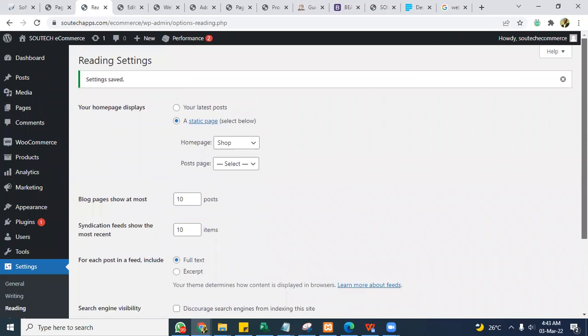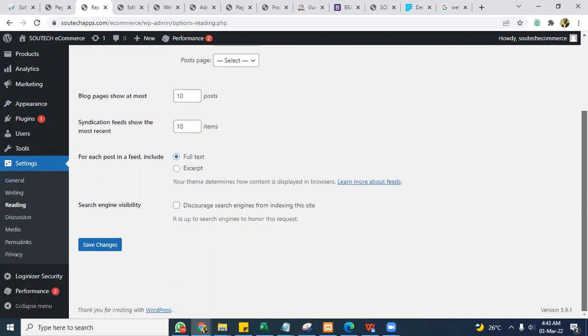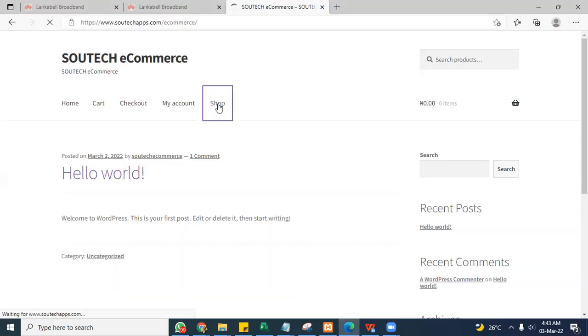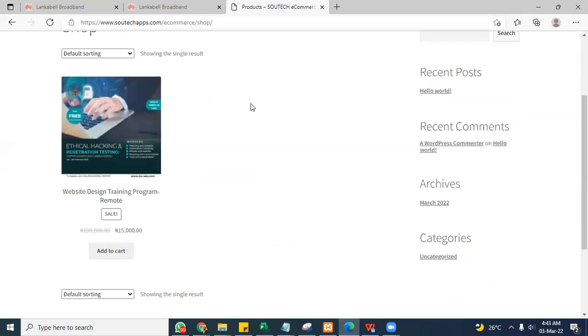Something is wrong. Okay, normally it should show. Okay, let me just right-click on shop and go to the page directly. Shop. So once you go to shop, all of the items that you've posted will all come here.